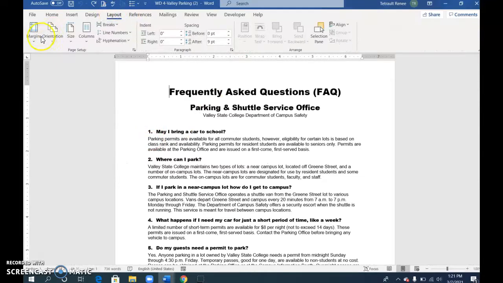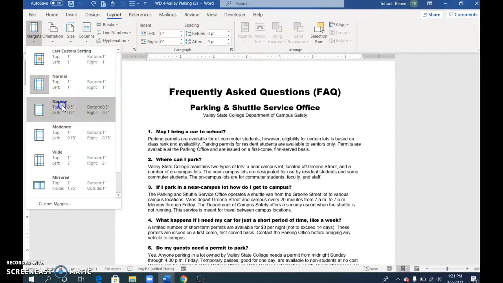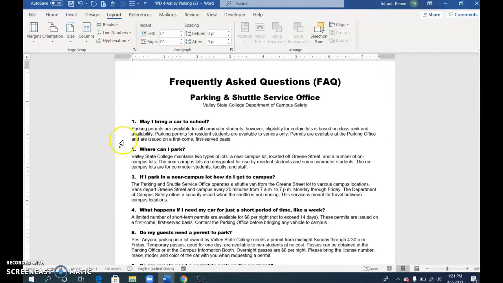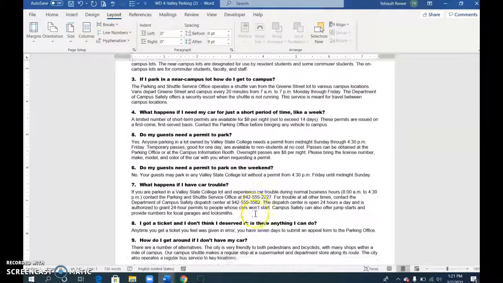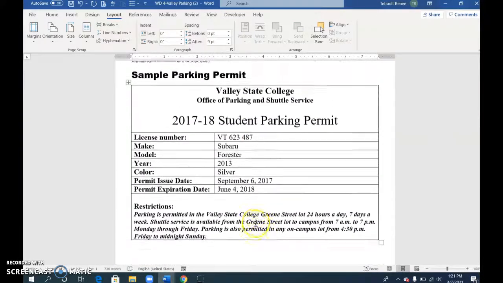So click Layout, Margins. Instead of normal, choose narrow, so you have less blank space on the ends, more typing space. It's still 2 pages.